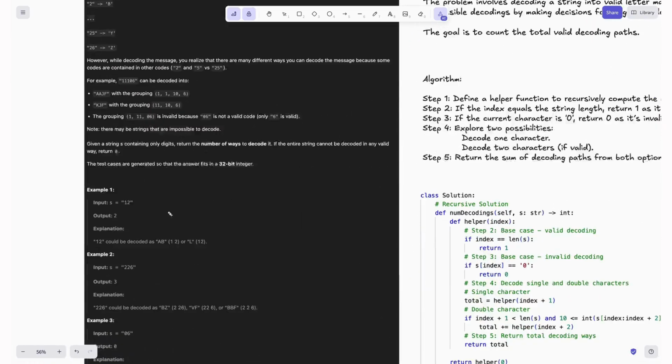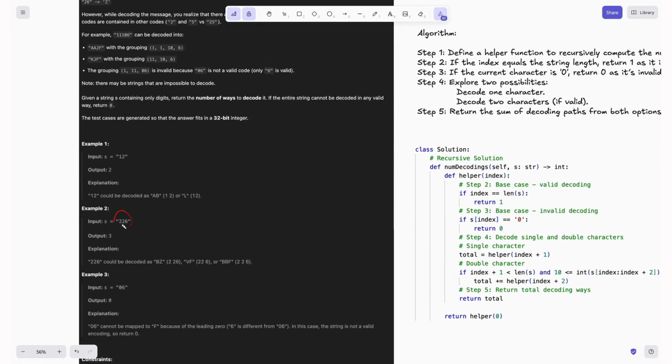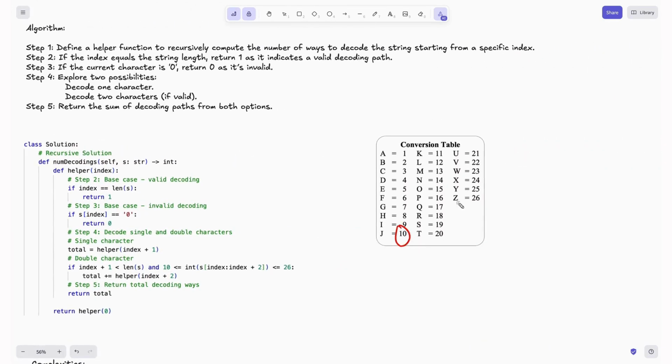Basically, here we see in example 2 that we can consider either a single digit or double digit at each step. But we can consider a double digit only when the given two digits are in the inclusive range of 10 to 26, because our double digit range starts from 10 and ends at 26, and we don't need to care about three digits because we have letters only from 1 to 26. After this we don't have any mapping, so we consider a single digit each time, and a double digit only if the two consecutive digits are in the inclusive range of 10 to 26.